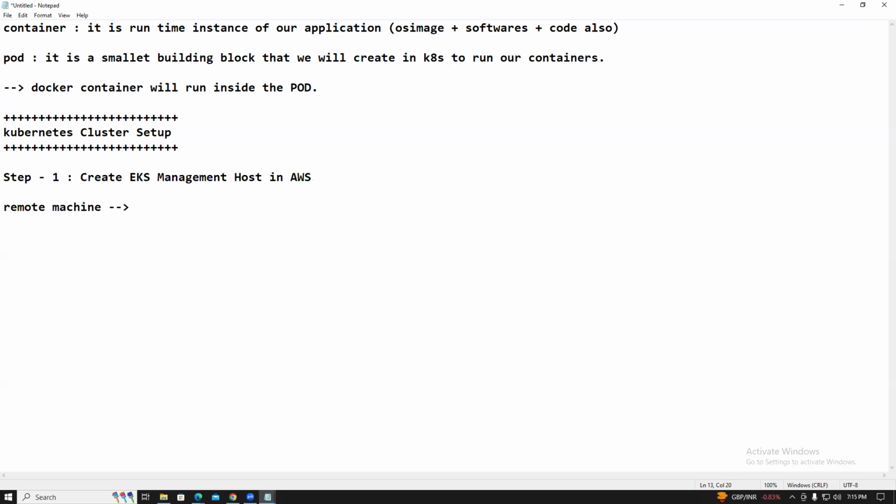If you want to run kubectl commands, you can create a remote machine. For that purpose we can launch an EC2 Ubuntu machine, guys, with a T2 micro instance. This is the remote instance. Then connect to the machine and install kubectl using the below commands.